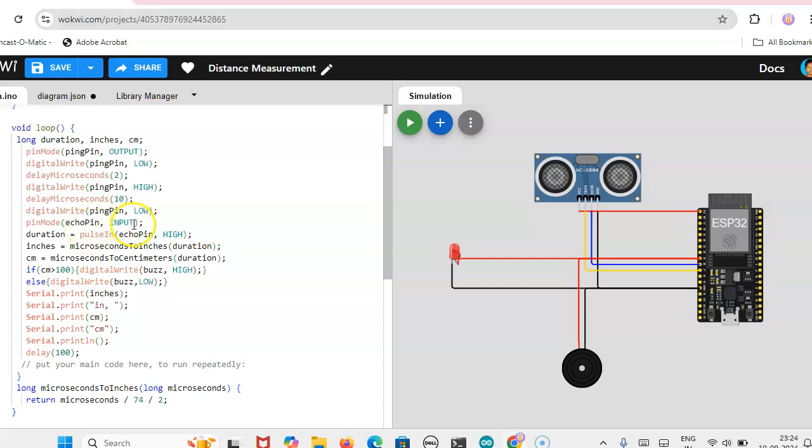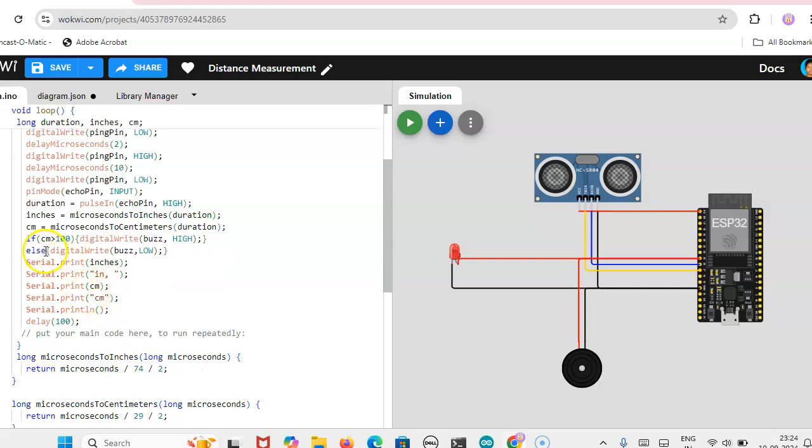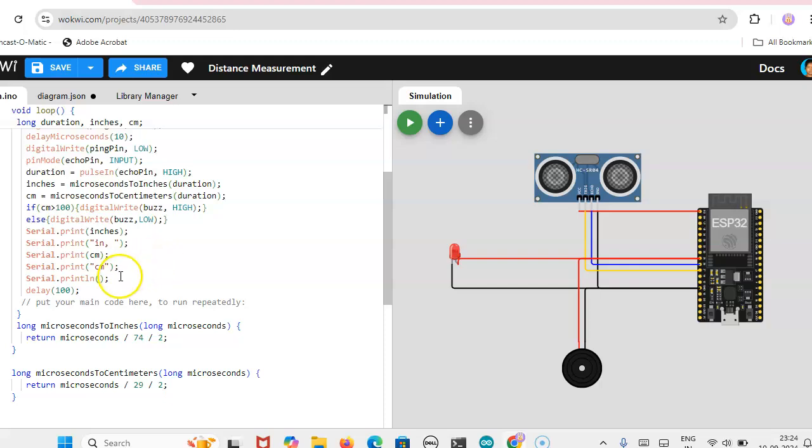Now the echo pin is the input pin. From this we get the duration as well as the centimeter. We are converting microseconds to inches and microseconds to centimeters, so we find these two values. We make the condition that if the centimeter value is greater than 100, then the buzzer sounds. The LED is connected to the same pin, so the LED also glows when the distance is greater than 100 centimeters. This is the conversion of microseconds to inches and to centimeters; these two lines are called here. We can print the inches and also the centimeters.